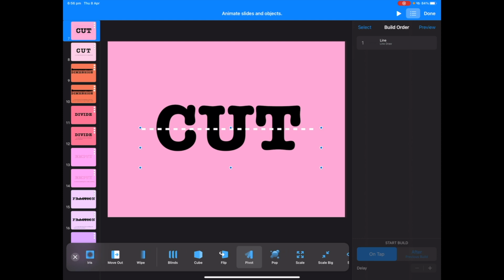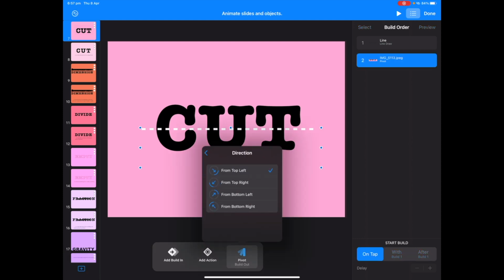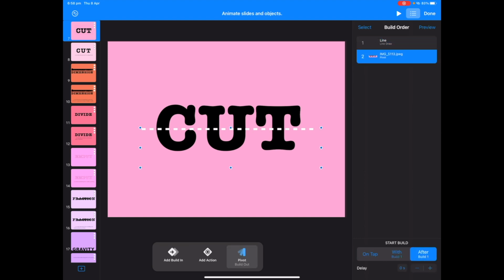Tap on build order, tap on pivot at the bottom to change the direction. And it looks like it's falling away. In your build order, tap on line, tap after transition. In your build order, tap on 2, which is the bottom of the word cut, and choose after build 1. So the line will draw across and then the bottom will fall off like it's being cut in half. Tap play to test.